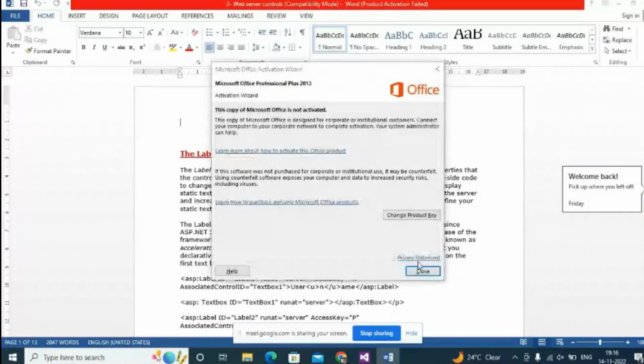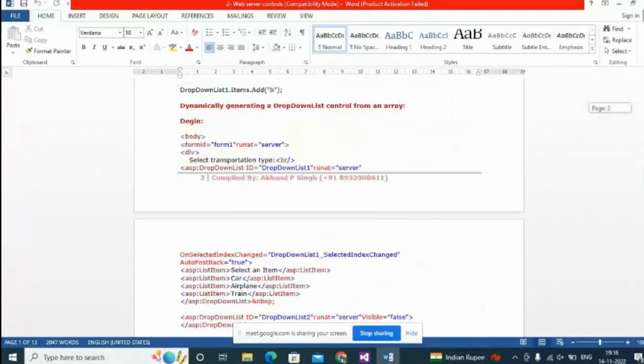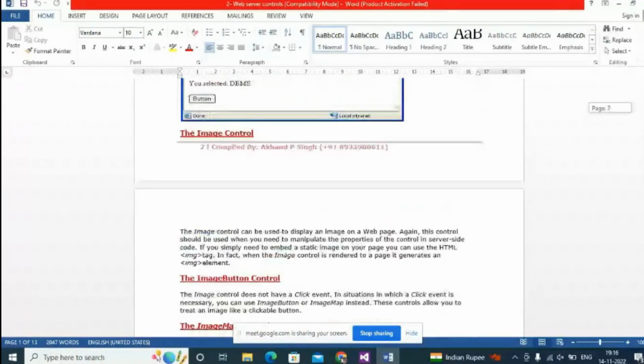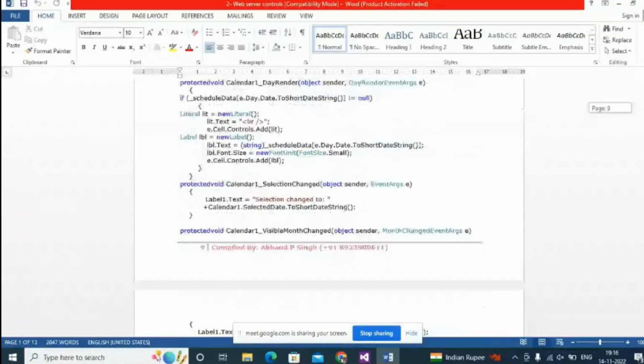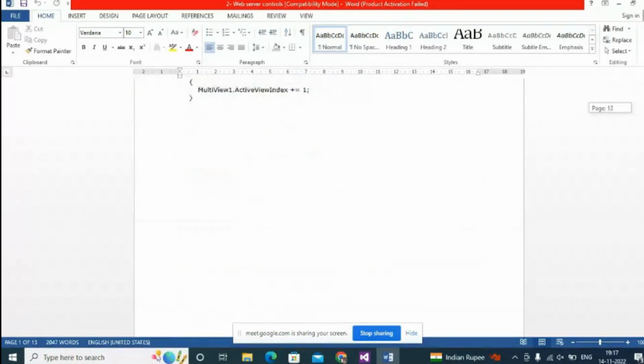So this file I'll be sharing with you. Okay. This file I will be sharing with you. This one. So it has all the controls which we have done already also. So this you will get it and you will use it.